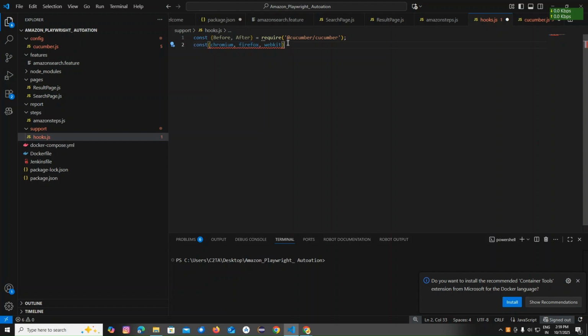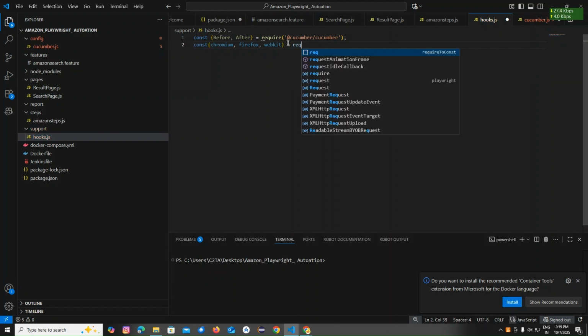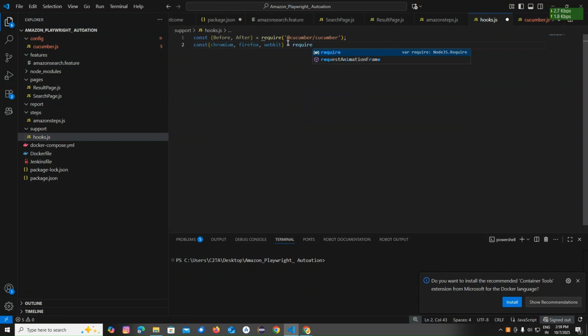Then we need to add Playwright, so I'll give require, and in single quotes, Playwright. So I'll just give Playwright here. Now I've added two constants. One is the annotations, and the next one is the different browsers I've added.